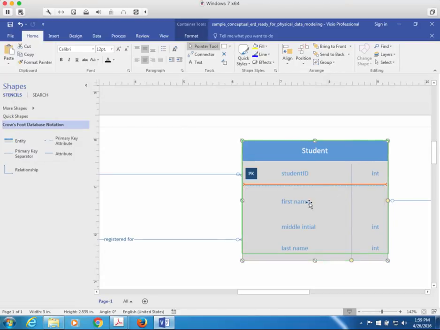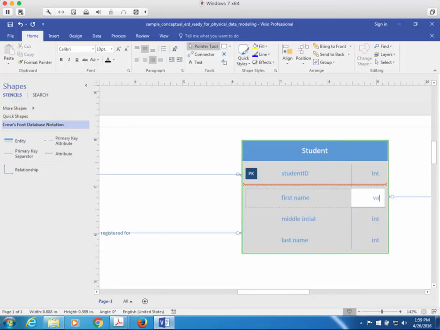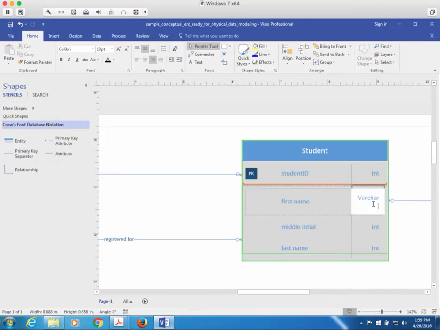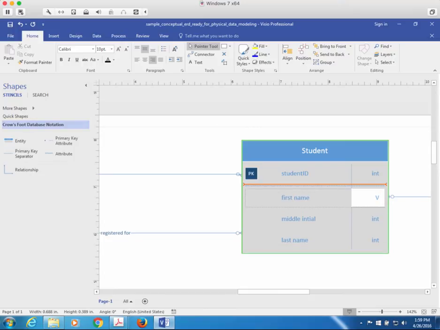It's not working. Is it good? So we're going to back up with Control Z. And now I'm going to type over that again. Varchar 25. That's still going to happen there. So we're just going to say varchar here.